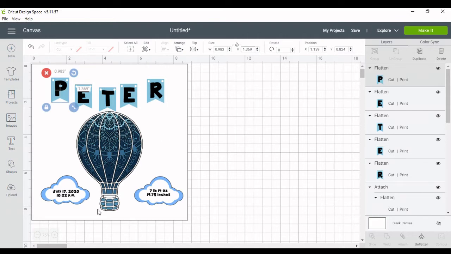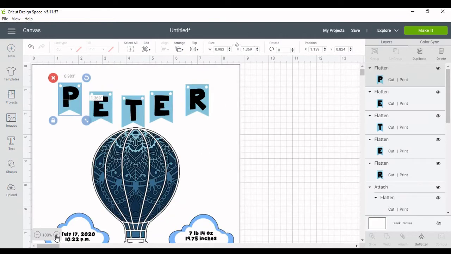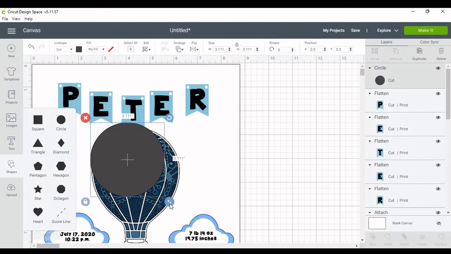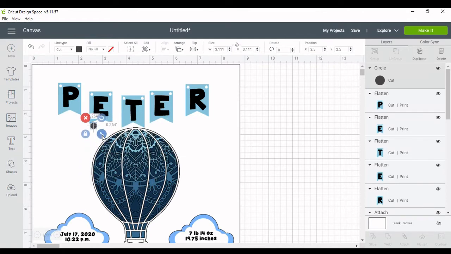So I also want to make little holes at the top corners to thread my twine through. So I'm going to repeat that process with the circle. So again, I'm going to Shapes, Circle, shrink it down.